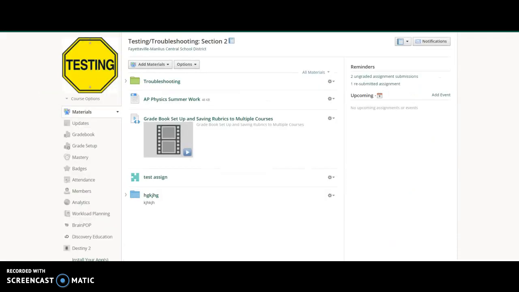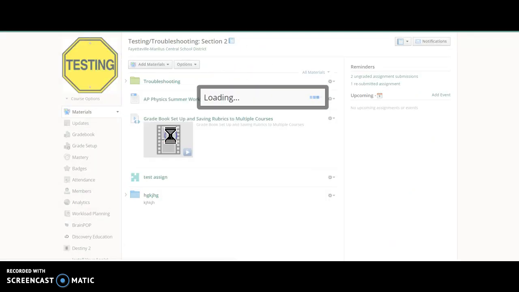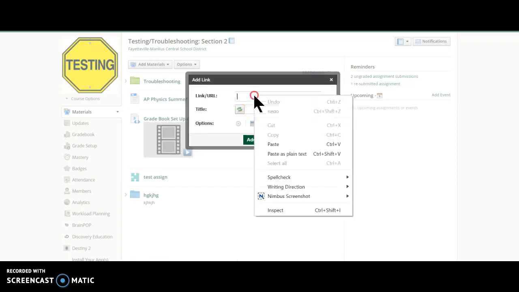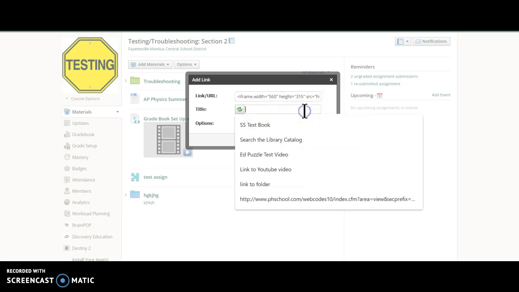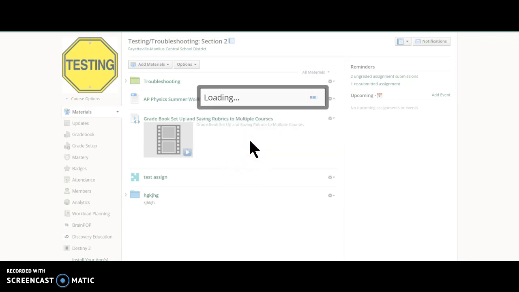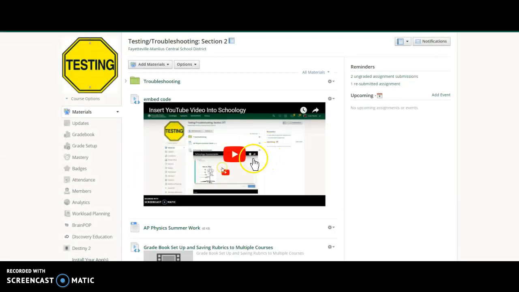And then in Schoology, you can click Insert, Add File, Link or External Tool. And when you choose Link, you can paste, I'm going to right click and hit Paste, the actual embed code. So I'm going to say Embed Code just so we see what it looks like. And I'm going to say Add. When I click on this, now the video can also be viewed in Schoology this way.